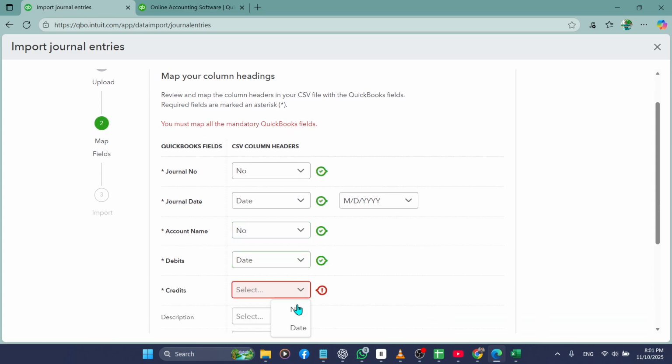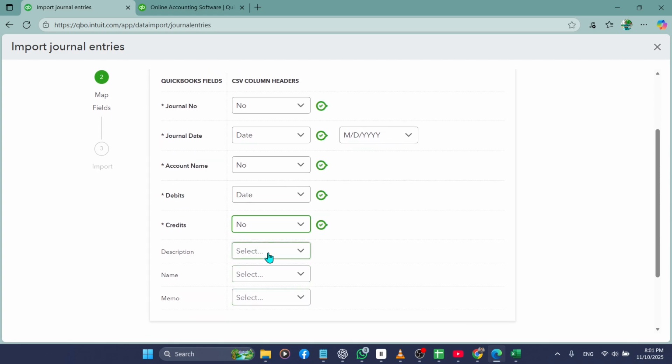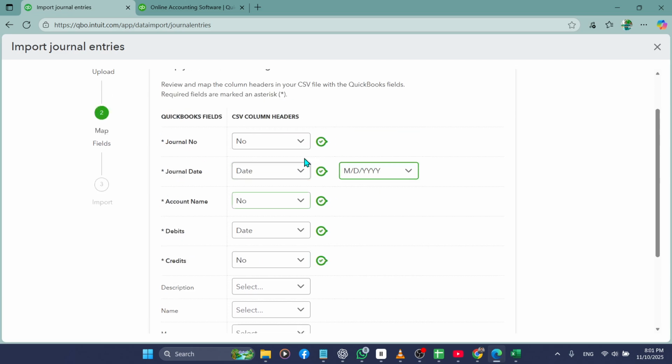Take a moment to double-check everything on the preview screen. If something doesn't look right, you can go back and adjust your mapping or fix your Excel file before continuing. When everything looks good, click Next. Then import to finalize the process.